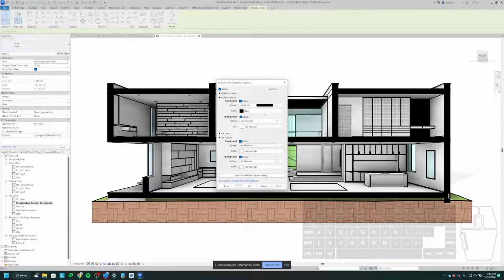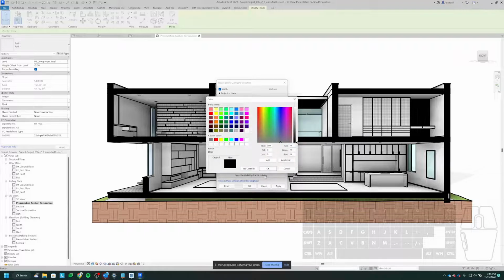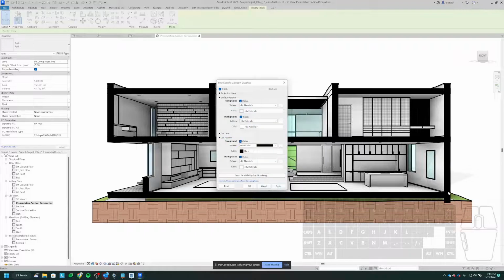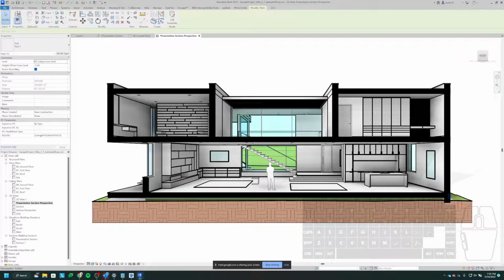So it didn't fix it in this case, probably because it's surface pattern. Okay, let's clear that out. Reset. So we want the cut pattern. So solid fill black. There we go. So then it fixes that. Okay, so that's pretty much all of my things that I'm cutting through that I want to show in black.